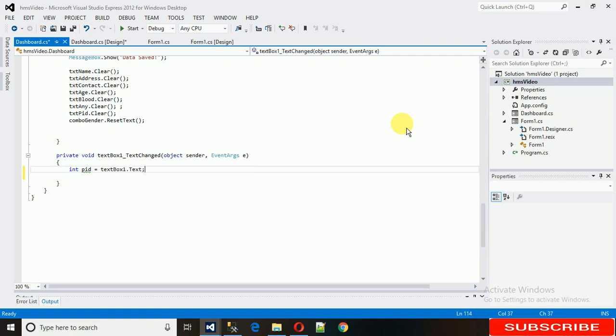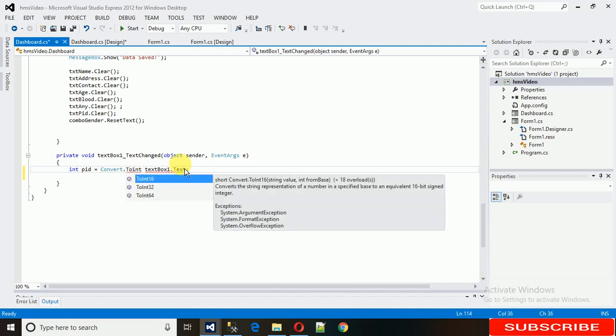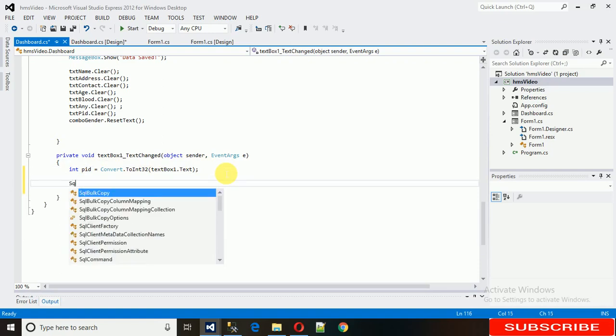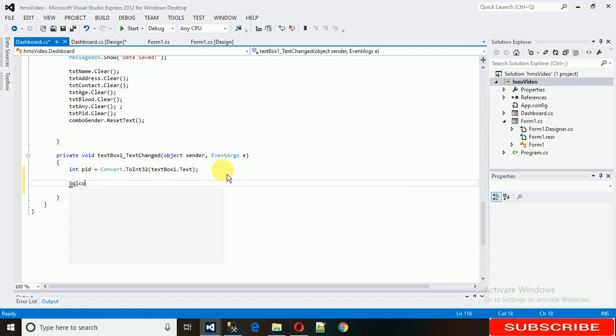Okay, so it's not going to work because that's the string value and we are storing it in an integer variable. So for that we need to convert this into the int format. For that we just need to write Convert dot ToInt32, and after that I just need to put it into the bracket. There we go. So now we have this PID in this variable, and now what we need is to make the database connection. For that I'm just going to write a few lines of code which is going to connect the database.